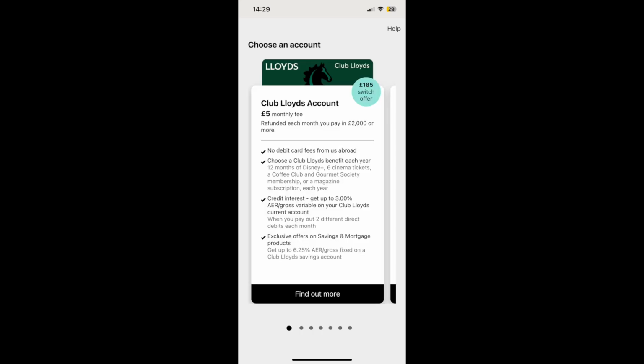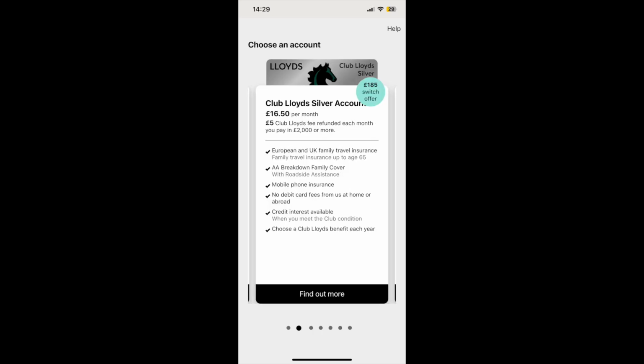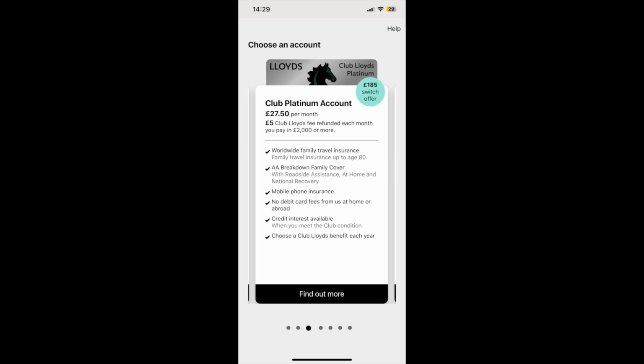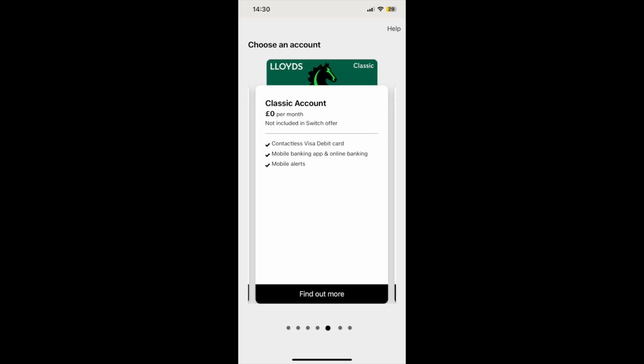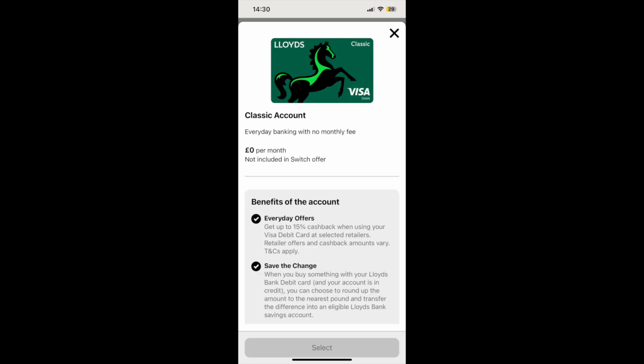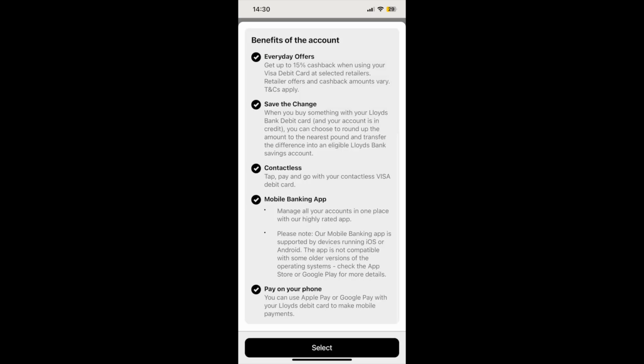And then for the next part, you'll get a list of all the accounts that you can set up with Lloyds. Some of them have monthly subscriptions in exchange for other benefits, so you're more than welcome to have a look at them. But you can also select a classic account, which is free to set up. So for example, because we want a classic account, we'll click on it, and if you scroll all the way to the bottom, you can go ahead and press select.